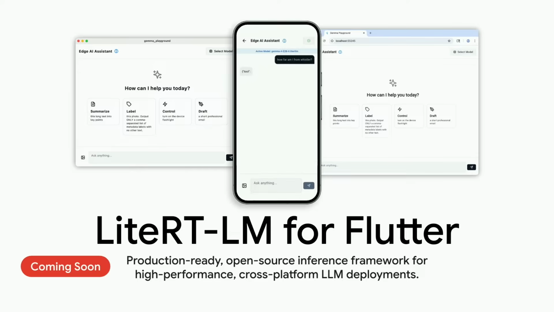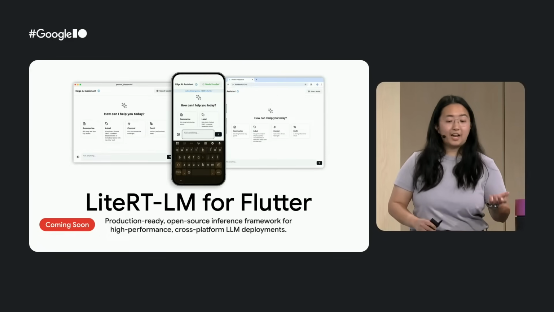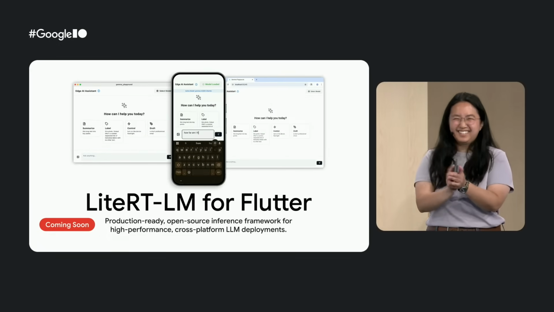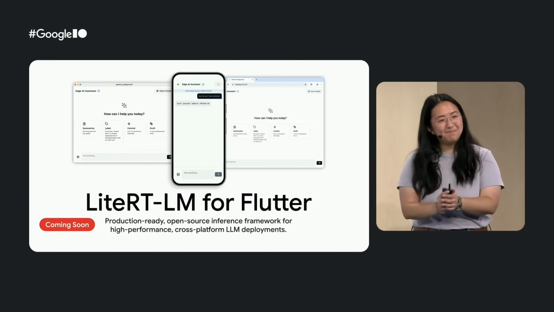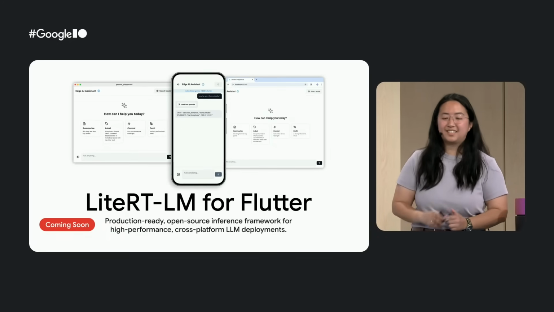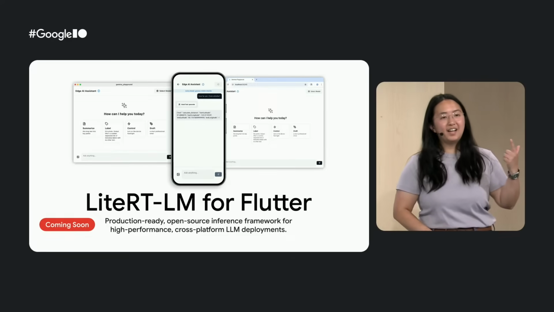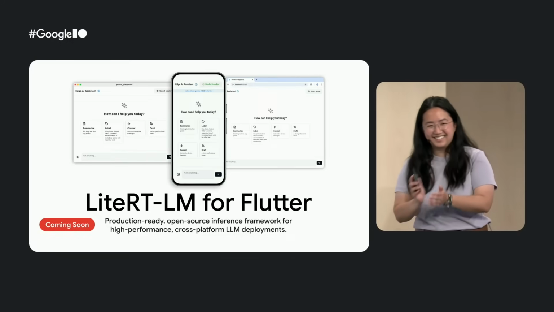LiteRT-LM is Google's production-ready, high-performance, open-source inference framework. It abstracts hardware differences away so that you can run on-device models across platforms and ensure peak performance with GPU and NPU acceleration. Not to mention, the best part, my favorite part, is that it supports all six of Flutter's stable platforms: Android, iOS, web, Windows, Linux, and macOS.